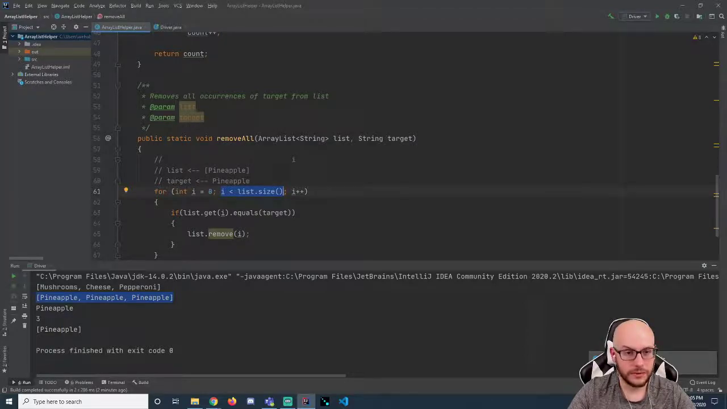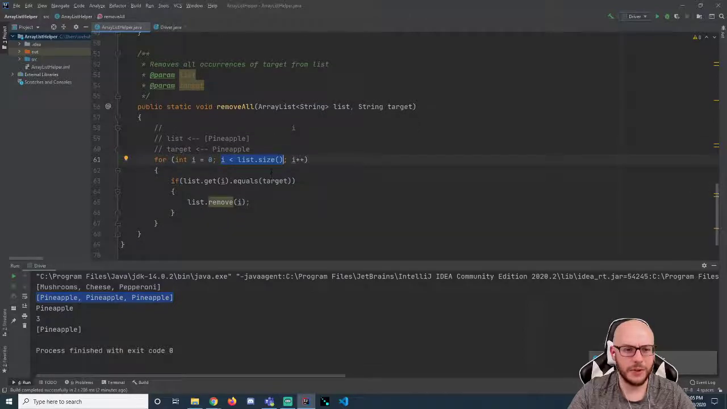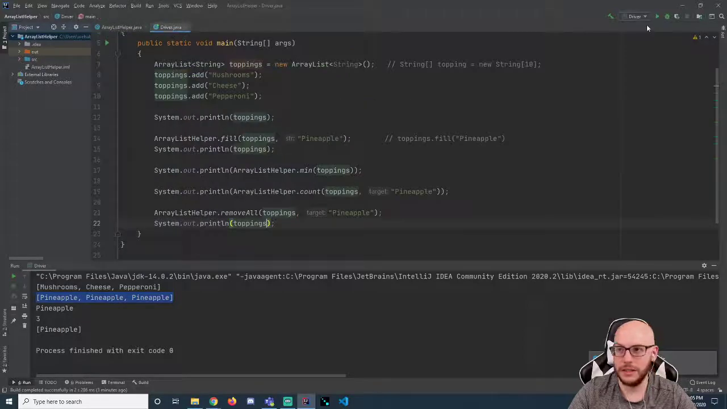Now, there are several ways to do this. One that's a little janky is that whenever this is true and you remove the element, you do an i--. What that means is that these two kind of offset, and so it solves the problem, right? If I were to do this, you would see that we end up with nothing. We are successfully removing everything.